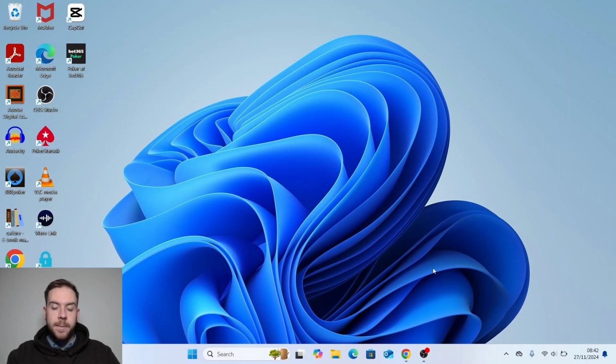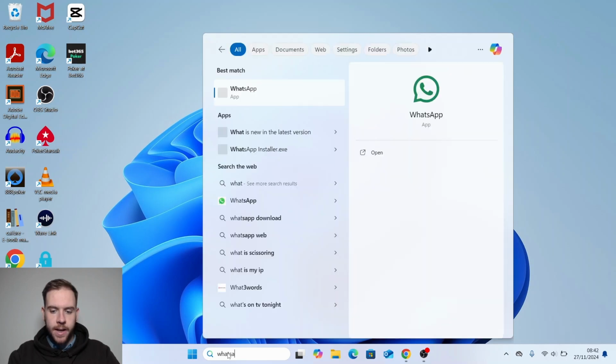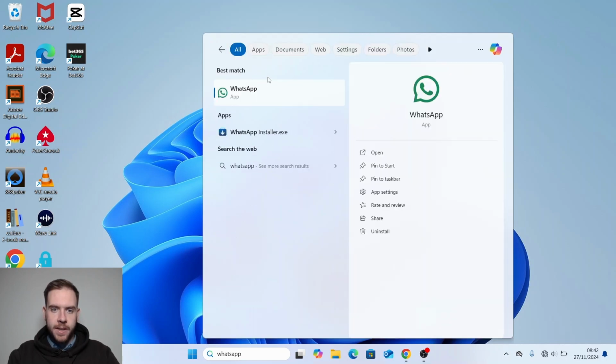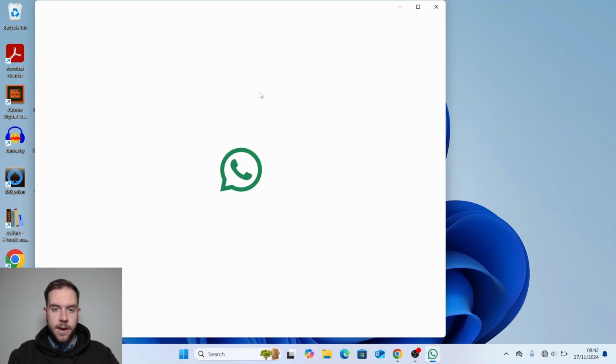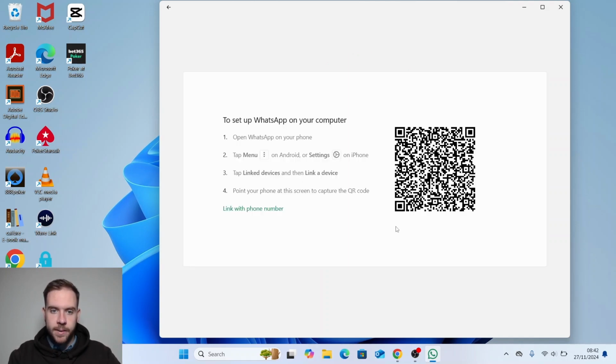So guys, if WhatsApp doesn't actually open up straight away, what you can do is go to your search bar and type in WhatsApp. And then basically just press the app right here, and that's going to launch WhatsApp for you. So it says, welcome to WhatsApp. This app has obviously been successfully downloaded on this device. From there, you can press get started.